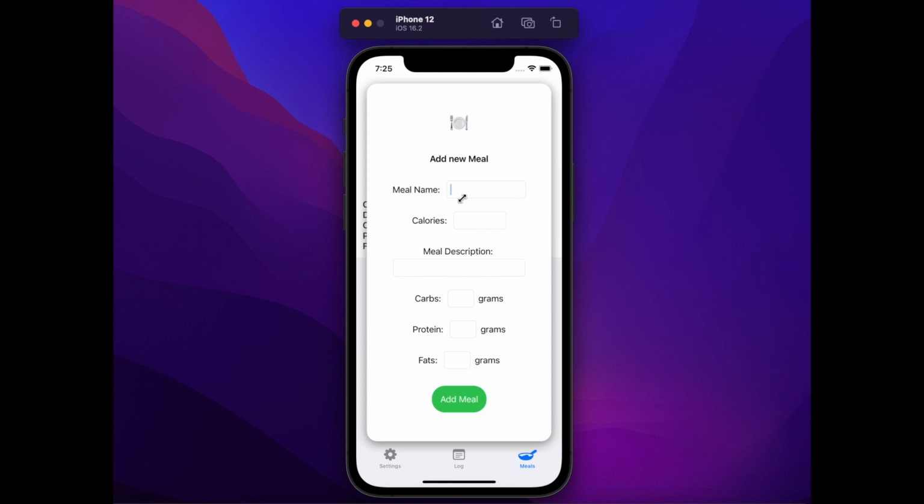So let's say we are adding in a protein shake, and let's say our protein shake has 725 calories. For the meal description, I'm going to put in creamy peanut butter and berry shake. Let's say it has 12 grams of carbs, 48 grams of protein, and 4 grams of fat. So these are basically macros that anybody will want to keep track of with their meal.